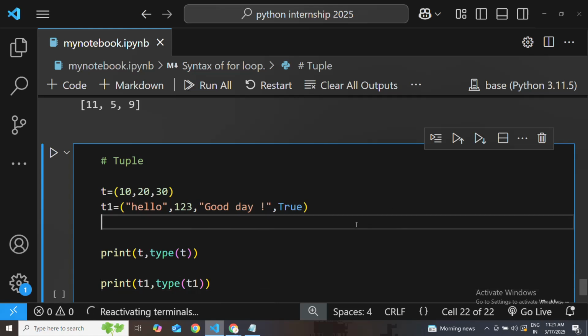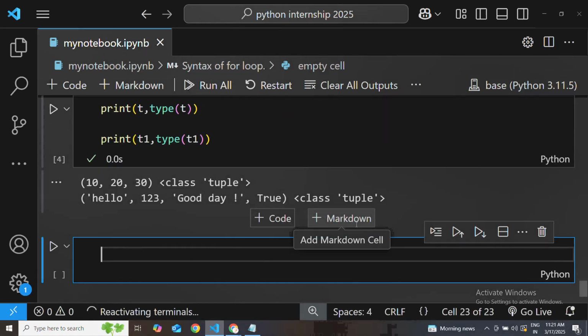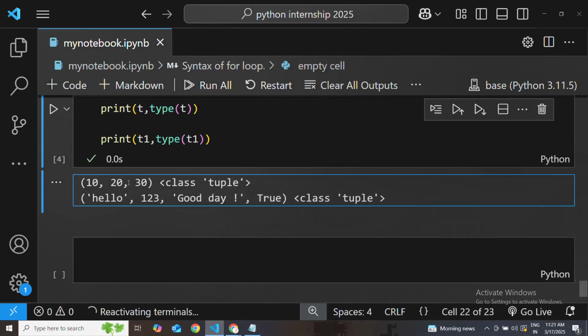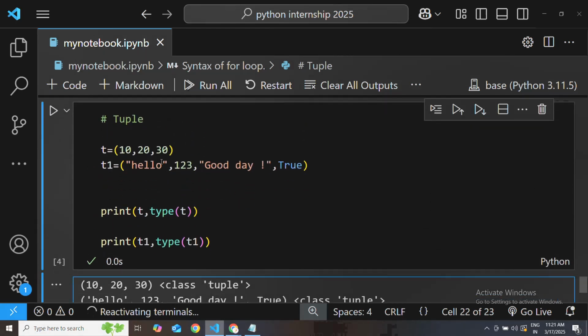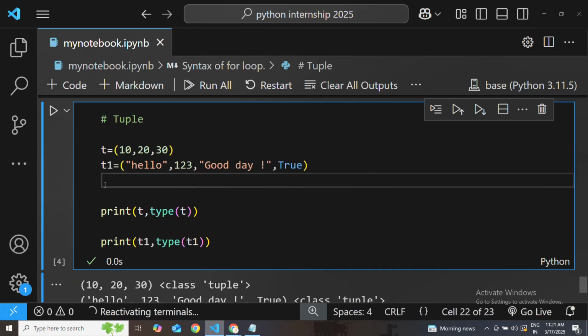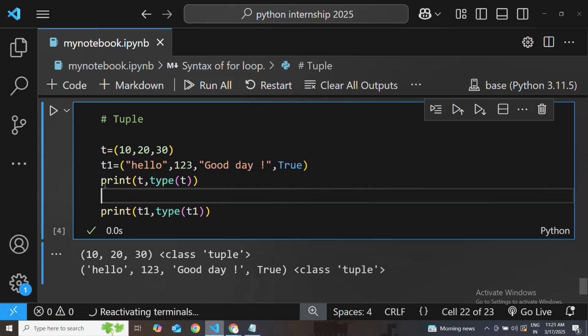Simple. Let me execute. See, 10, 20, 30. This is t. The data type of t is class tuple. This is another tuple whose type is also a tuple. Okay. So the difference is here we have homogeneous data, here we have heterogeneous data. That's it. Okay. This is about tuple.